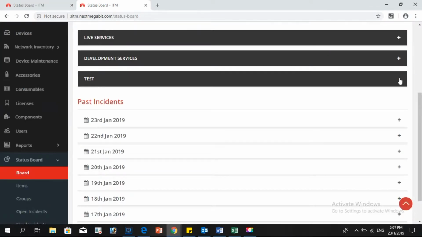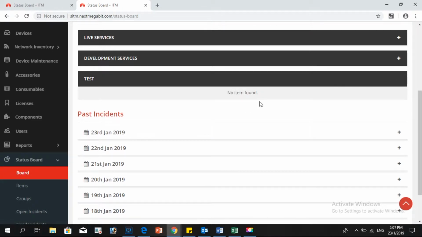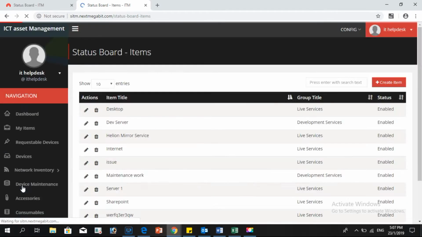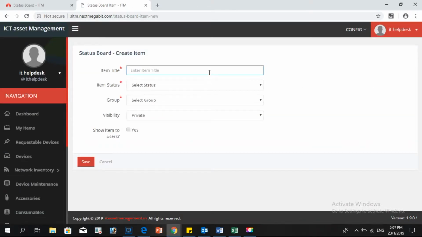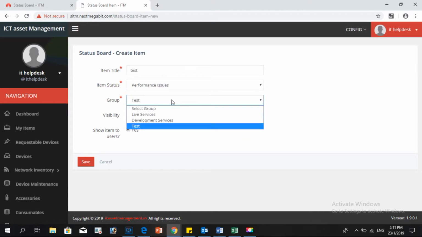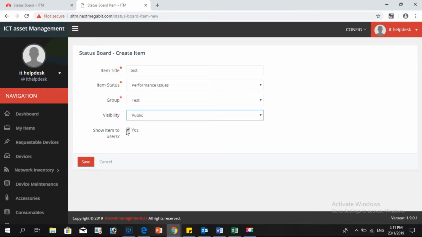Once the group has been added, you can create items to show under the group. To create the new items, go to this page, and click on Create Item. Now, enter the name and choose the status. Then choose the group, which you have added just before. Then the visibility of this item can be managed here. Once done, click on Save to proceed.